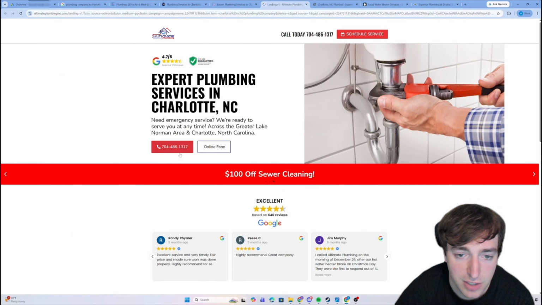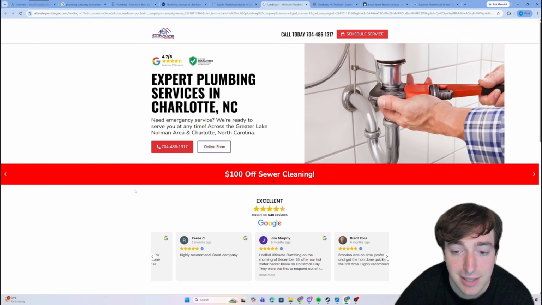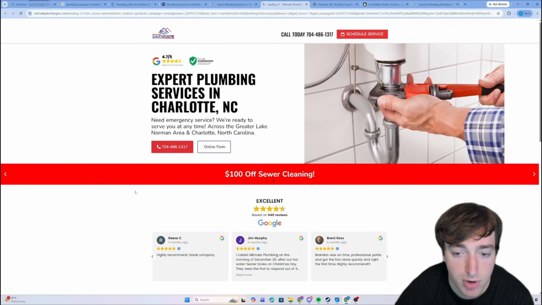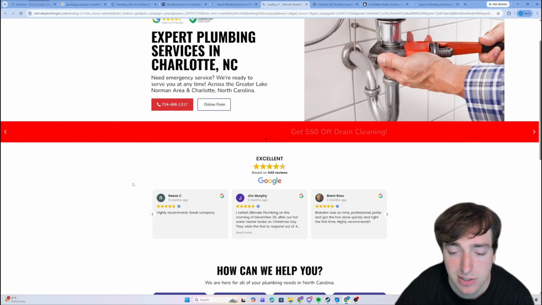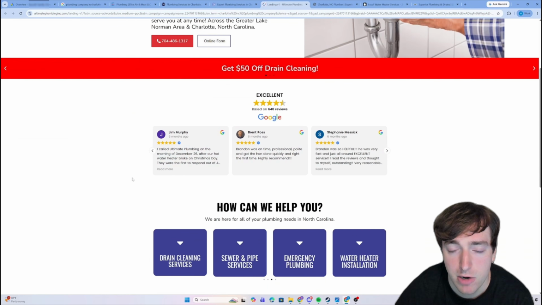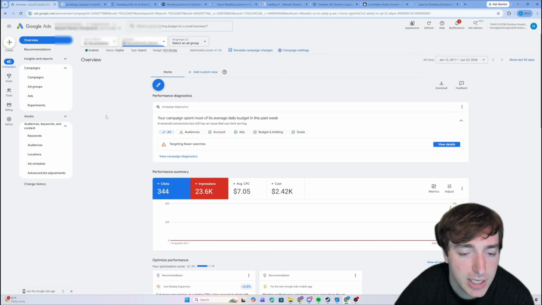So yeah, that's pretty much it for the landing page side of things. If you really get this part of your Google Ads campaign right, you can see a big increase in conversion rate and generate much better results as a whole. So now we can actually move on to optimizations in the Google Ads platform.